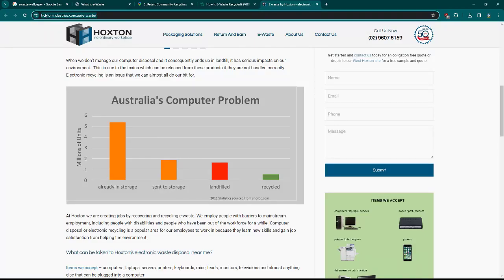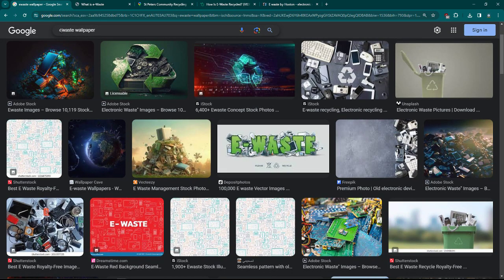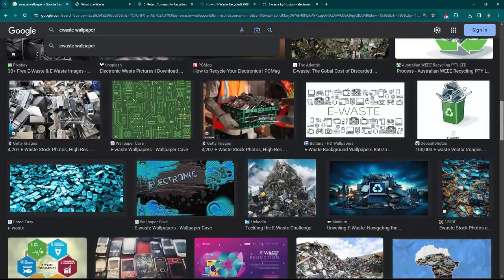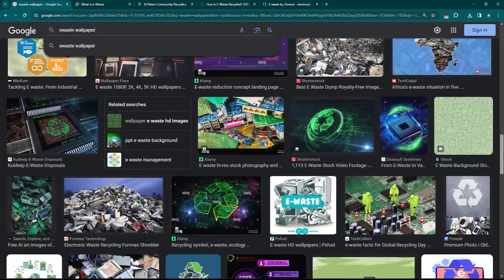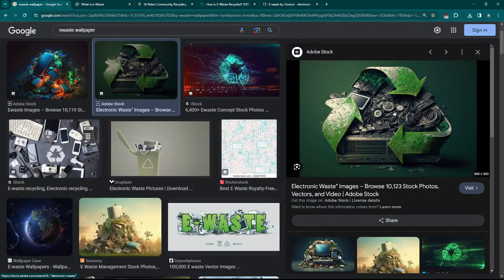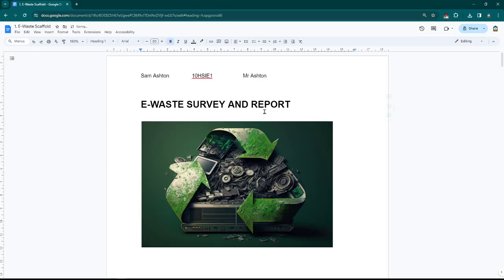Now, way back here, I just typed into Google e-waste wallpaper, and I came up with all these amazing little graphics. I won't be picky, I'll just pick this one. This one sort of was the coolest for me. So I'm going to paste that in there. Now, this header you can get rid of if you're nitpicky. Just double click and then do different first page and leave it blank.